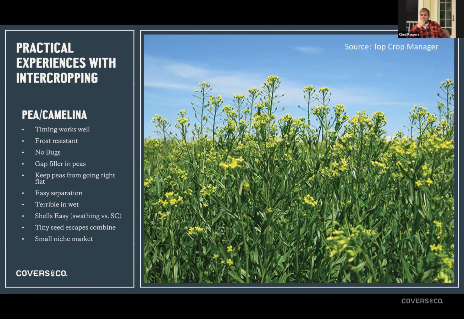Yeah, and then of course camelina, small, tiny niche market, right? I hope that it's something that will develop, because I think it's a fantastic replacement oilseed crop, because of the fact that it doesn't have any issues with frost in the spring, huge ticket, and it seems to not have any issues with flea beetles. So those are two great benefits.